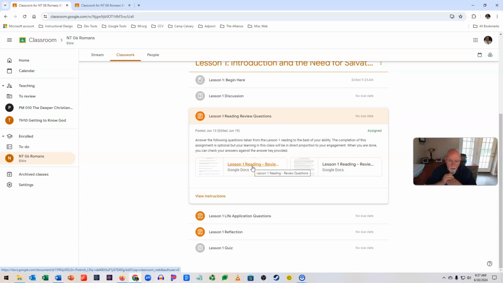The reading review questions are exactly that. They are a review of the reading. The life application questions are exactly that. They are how do you put into practice what you just read. And then the lesson 1 reflection is just one question that's sort of posed like, what do you think about? And again, all of this for your personal enrichment.